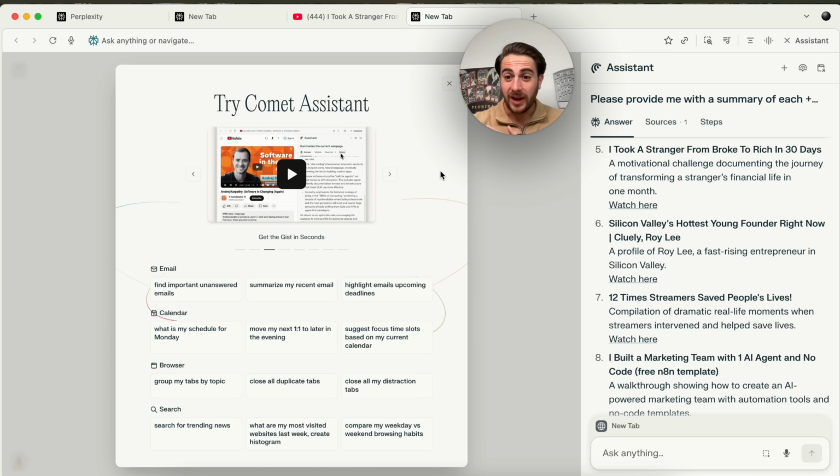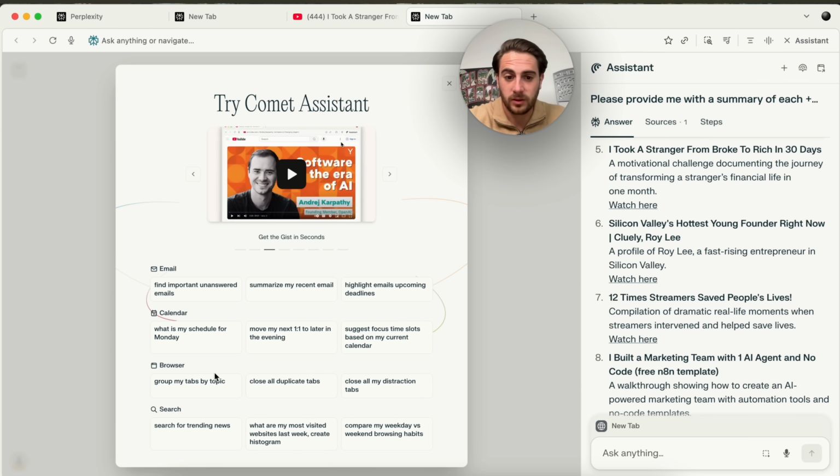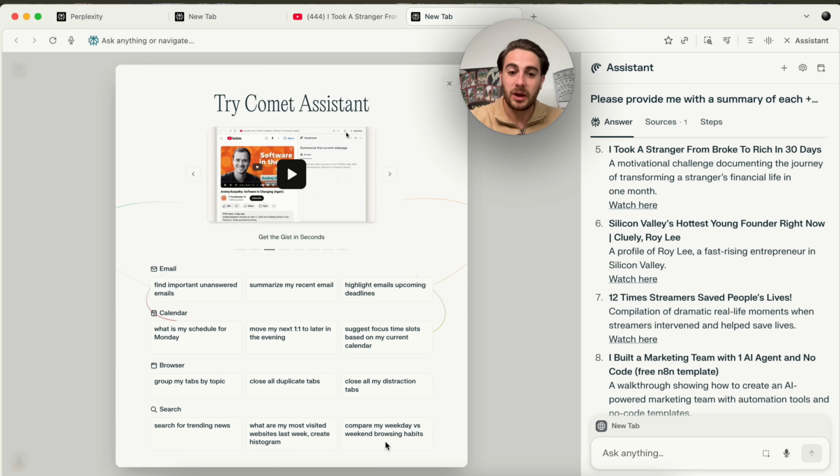Now for the last use case here, I just wanted to walk you through a few other of the prompts that they have here that are pretty cool. For example, compare my weekday versus weekend browsing habits. What are my most visited websites last week? Create a histogram, close all my distracting tabs, close all my duplicate tabs.